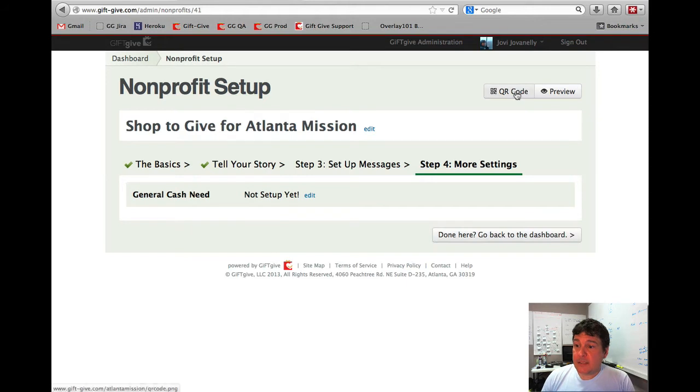You can also generate a QR code, and this is that 3D barcode read by smartphones, and it'll generate the code that you can cut and paste on mailers, on brochures, on whatever you want, just to give folks the ability to very quickly scan and go to your GiftGive nonprofit page. You can also preview your changes as you're doing things, so we give you that ability very quickly to go through and preview things.